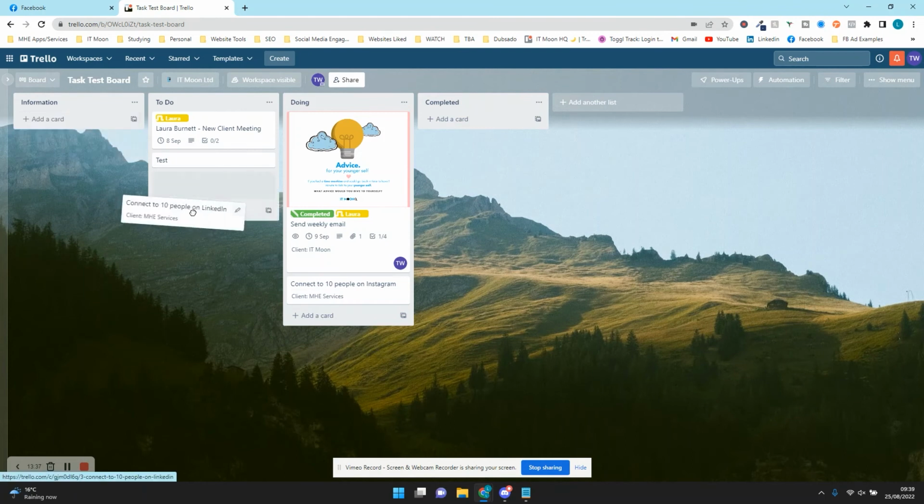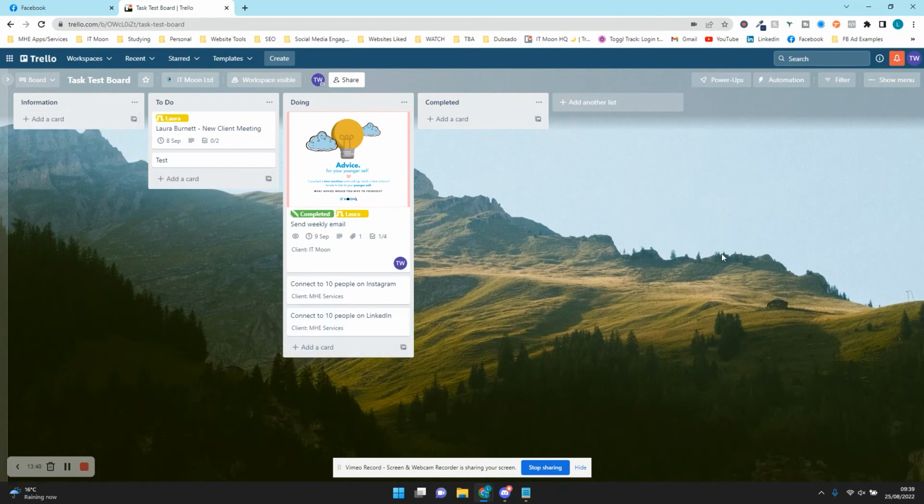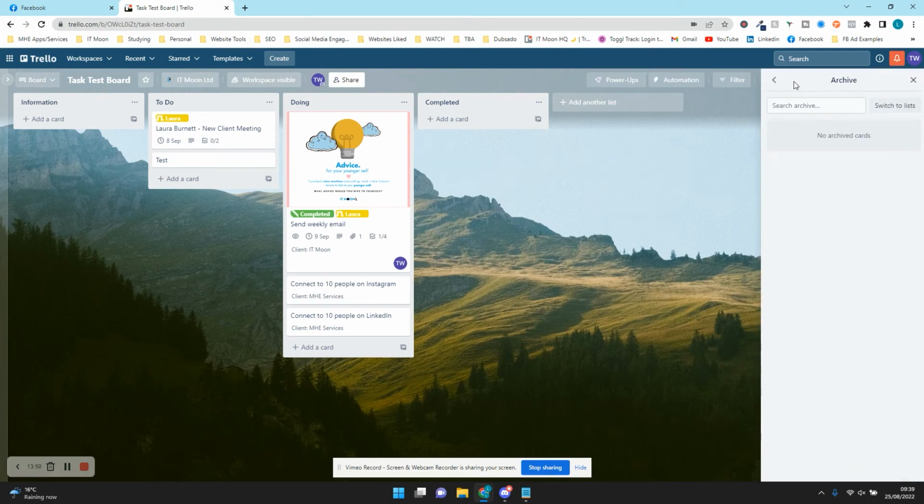Remember, you can move them along as much as you want. That's no problem. And so we've covered the labels, we've covered due dates, checklists, etc. Now, just one more thing I want to show you is the menu bar on the right-hand side. So if we press show menu, just go back to it.